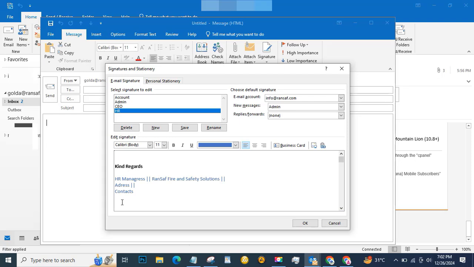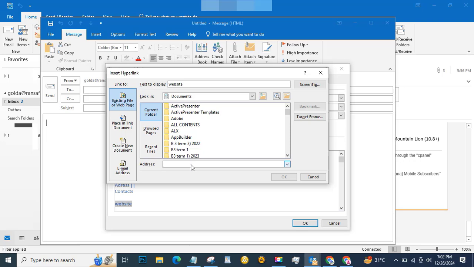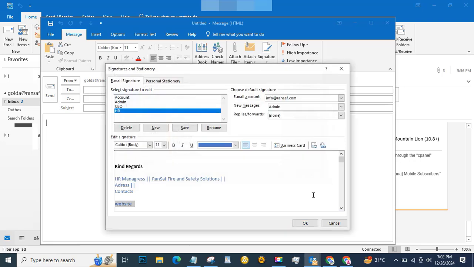Let's assume the website of Transaf. Just highlight this one and then come to this. You enter the URL here and then you are good to go. Then you click on OK. Once you click on it, this one will automatically be a link. When they click on it, it will send them to your website. When you finish, you click on OK.